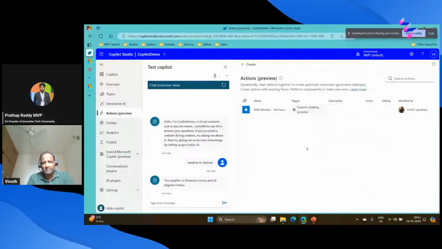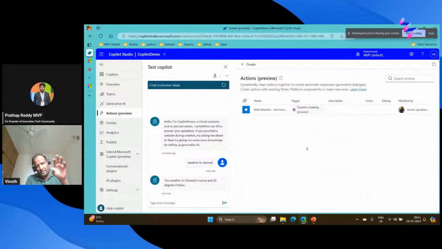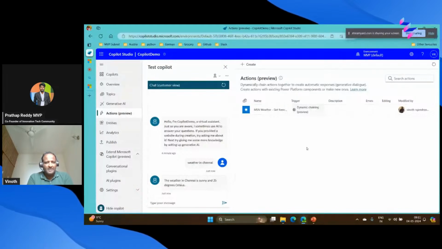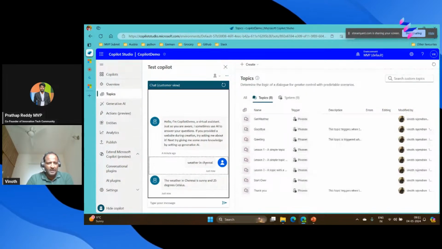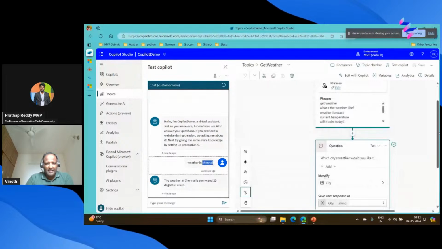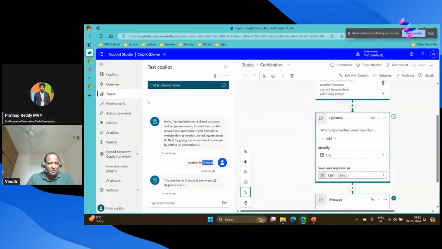That's it. So what will happen once I send the question or my topic to the Copilot? I ask about the weather in Chennai, and the city is available in the topic area. City is available, so it doesn't prompt the user for which city they are interested in. It leaves that step, and this city is passed to my plugin, and they get the result. Finally, the result gets displayed.